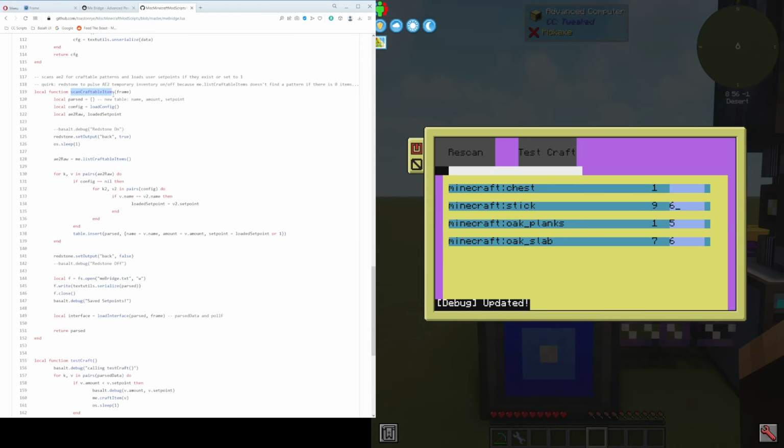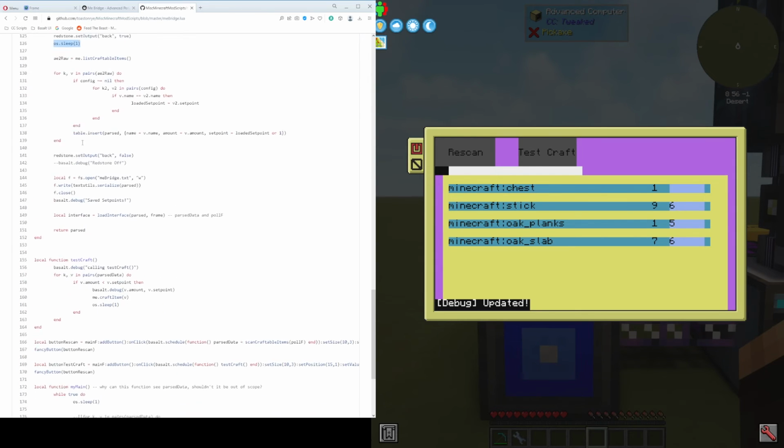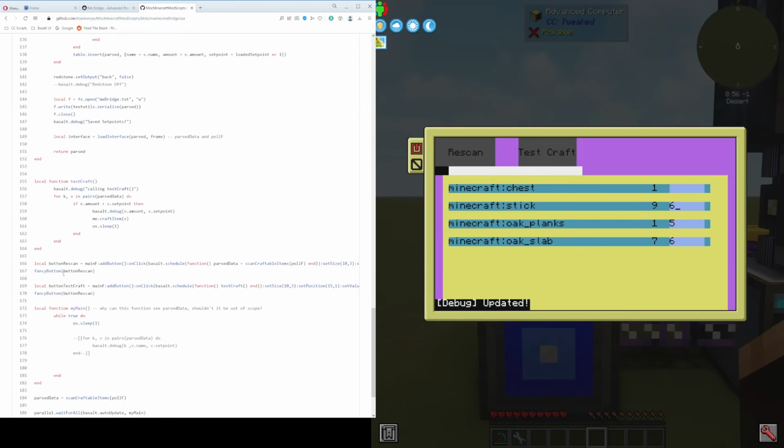And this is the largest function. Scan craftable. This is where we turn the redstone on. We wait for a second. We read in the data. The reason we wait is to make sure that the AE2 system is actually booted up. I would imagine as you made a larger and larger system that was power hungry and had many more patterns, you'd have to wait longer.